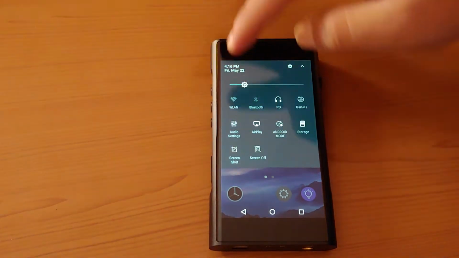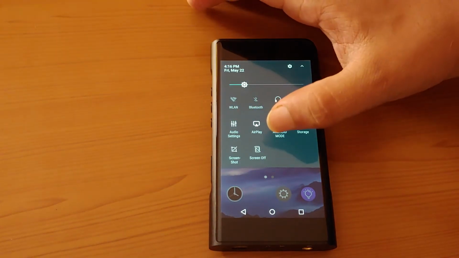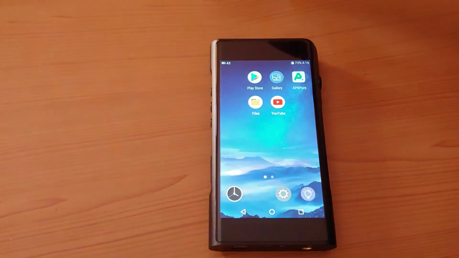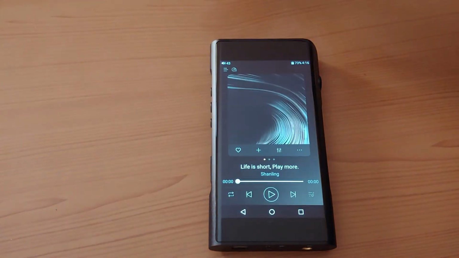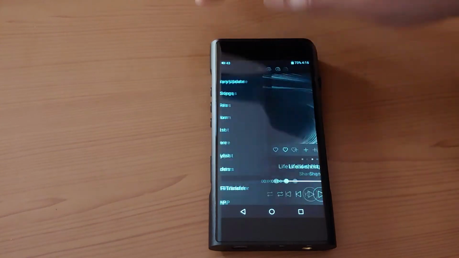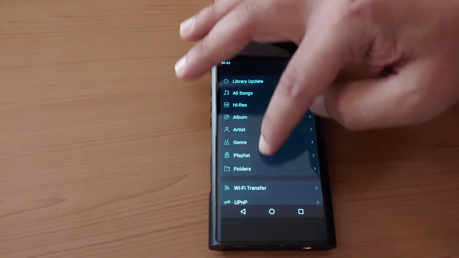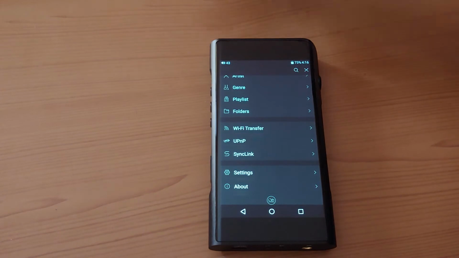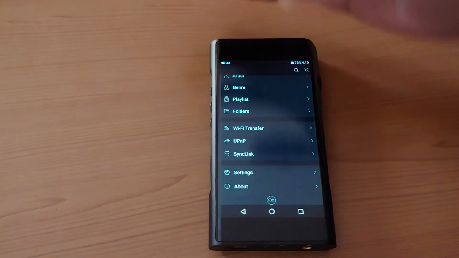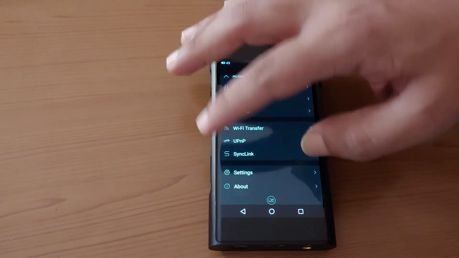To be precise, the Android mode and Prime mode or audio mode, I'll have to say it enables a theme, not theme exactly. It enables a launcher. Yeah, the launcher is the perfect word for it. It enables the Shanling launcher. There are a few things in here: UPnP, Wi-Fi transfer, sync link. With sync link, you will be able to pair it with UP4 and sync all the stuff, UP4 mobile devices, and sync all the things up.